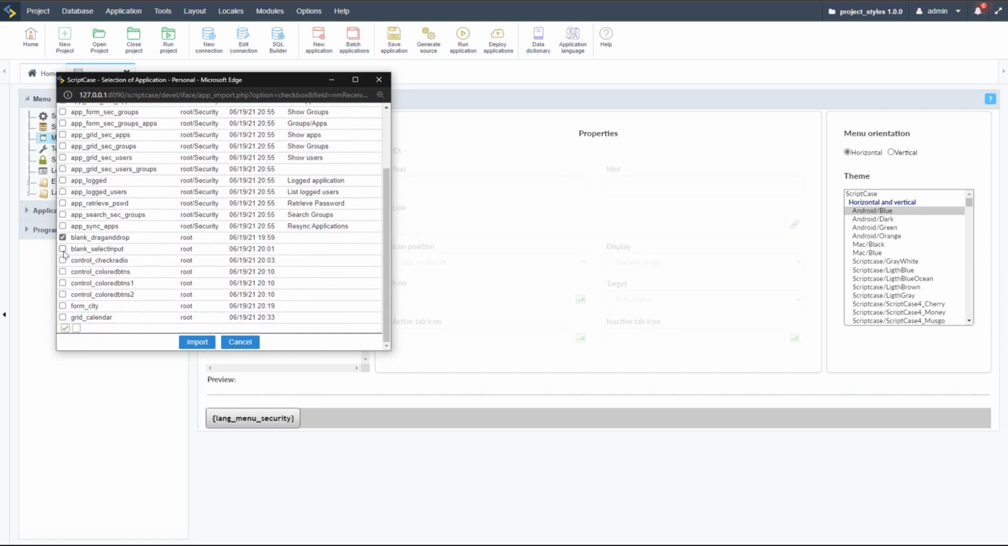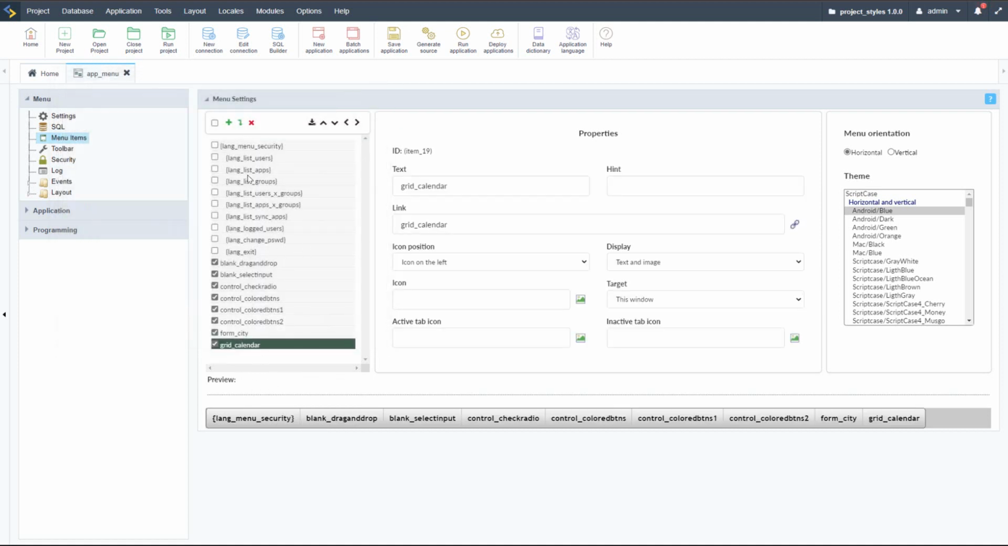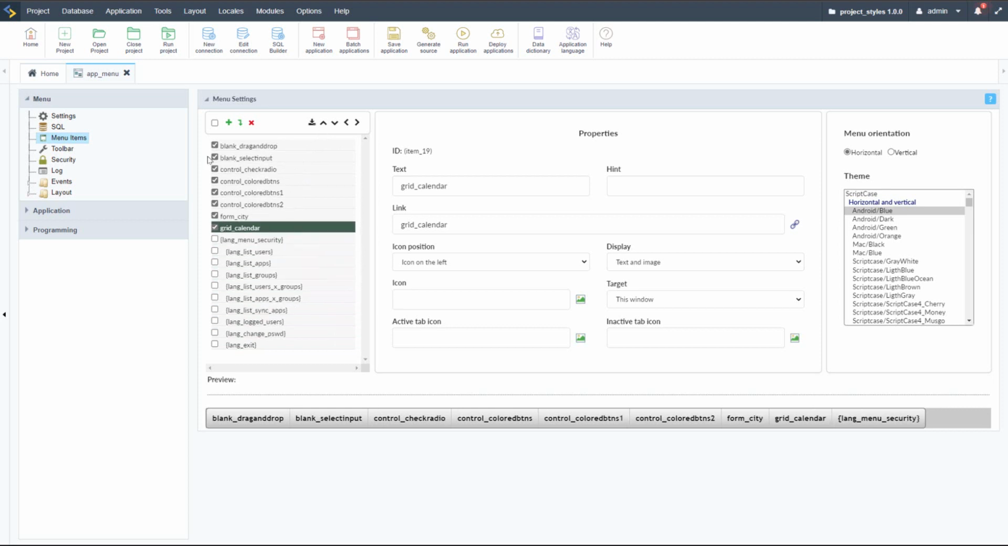And then if I select them all here, I can then go ahead and import them. Okay, so with them all selected, I'm going to save it now and then select them again within the menu, and then I can adjust them in here and position them where I want them to.